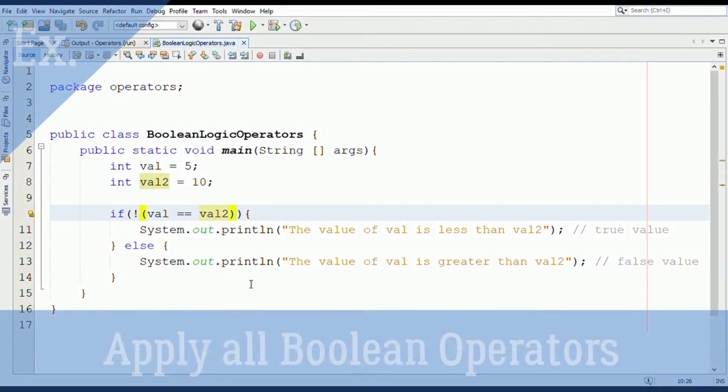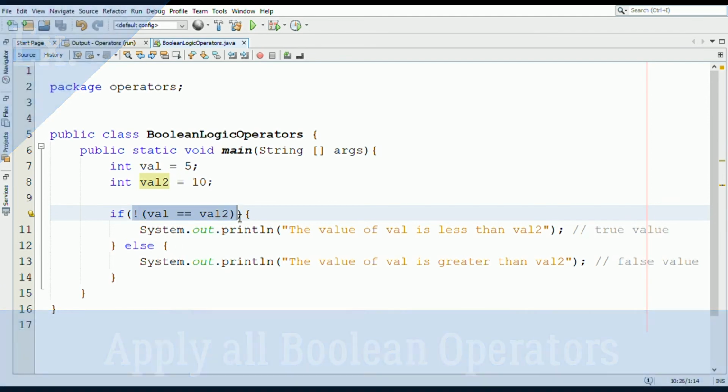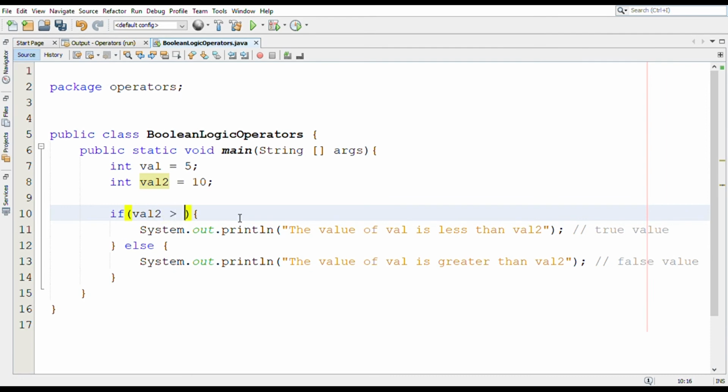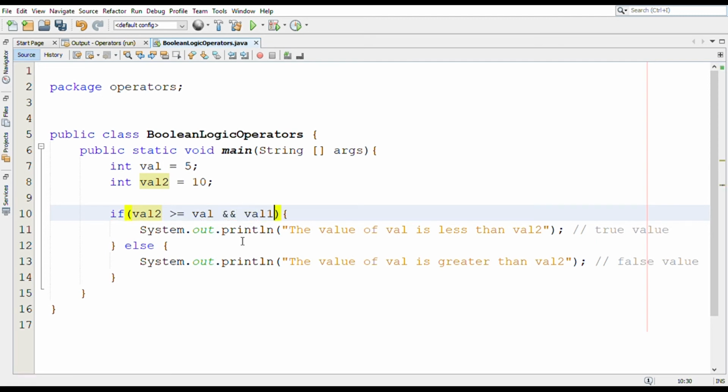So, subukan natin pagsamasamahin ang lahat ng mga conditional statement. In this sense, val 2 is greater than or equal to val. This is considered to be a true value since val 2 is 10, val is 5. I'm going to add an AND operator which corresponds to val is less than or equal to val 2. And we can say that val less than or equal to val 2 is true also.